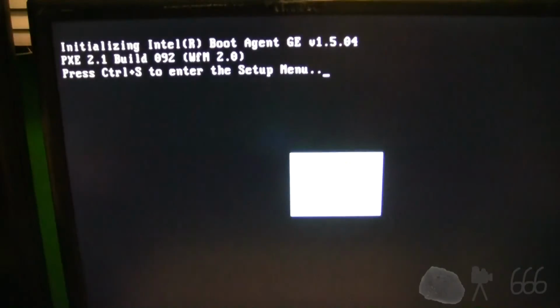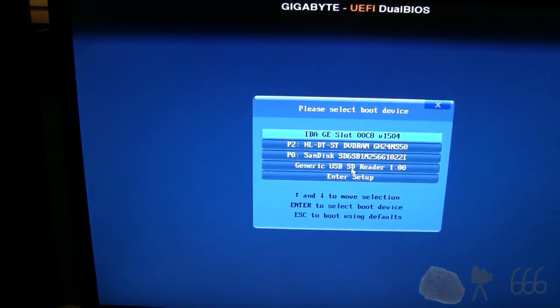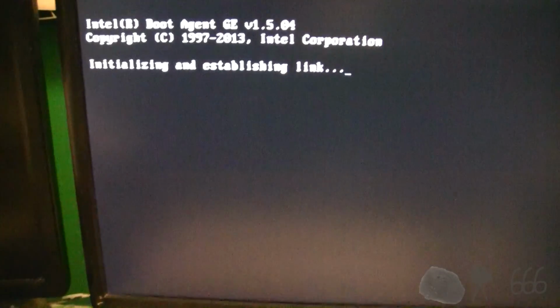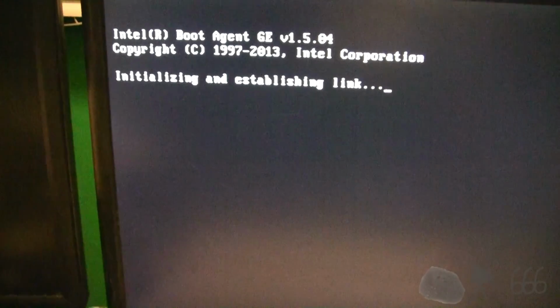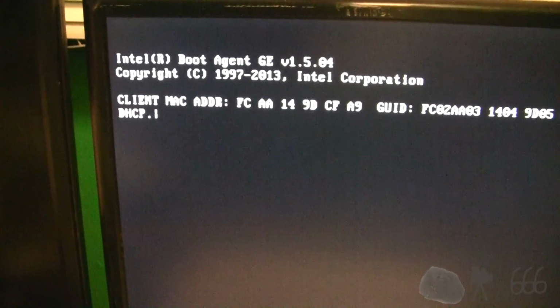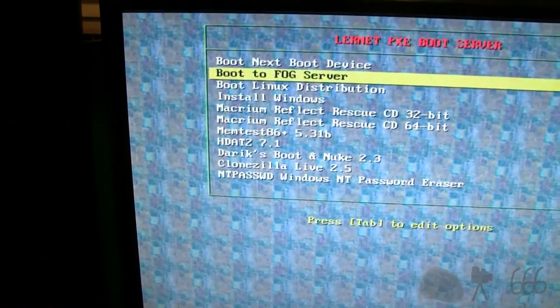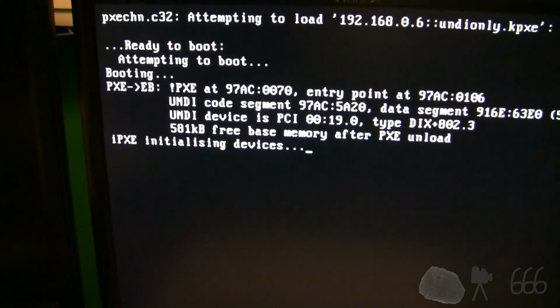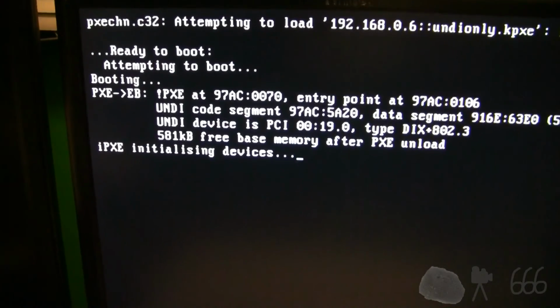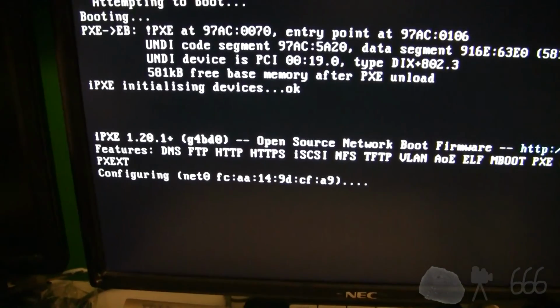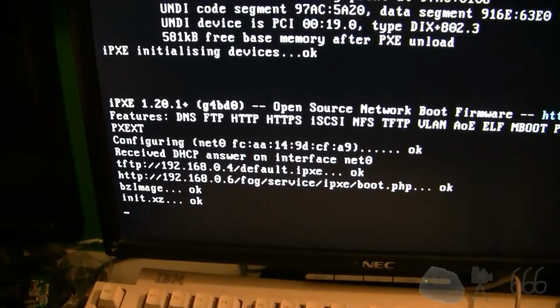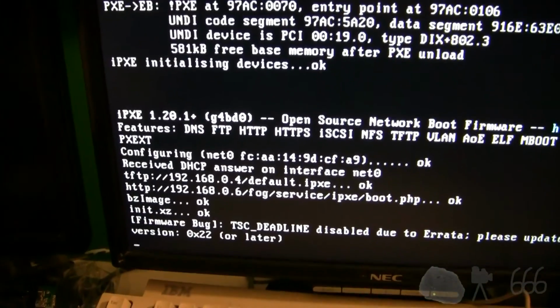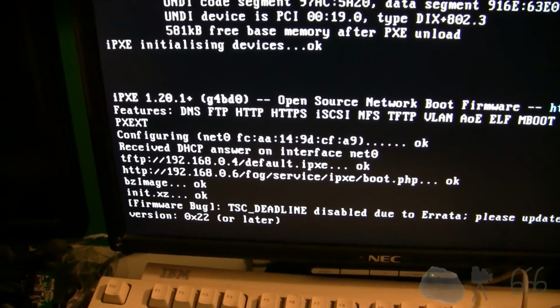I'm going to open up the boot menu, just because I don't necessarily trust it, since we do have a couple of PXE servers on this network. So we'll boot to the FOG server. Should hopefully do its thing. And now it should push the image out to this.